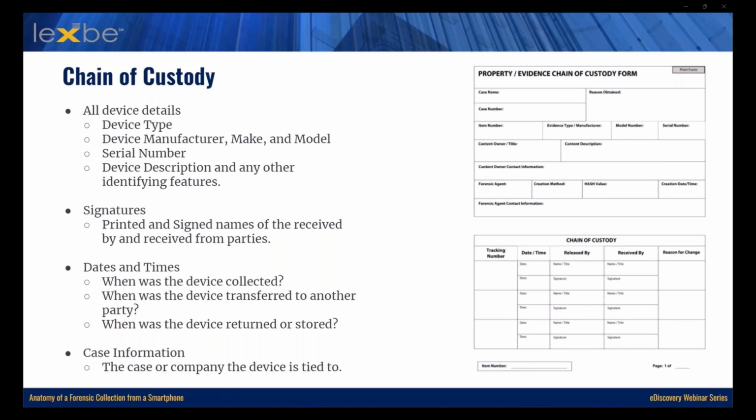We have our signature section at the bottom where we will print and sign names of who we received it from or who it's received by. So typically the first signature will be the custodian and they will be signing it over to either you or to the forensic practitioners who are performing the collection. And then eventually it will be signed from us back to either you or the custodian.